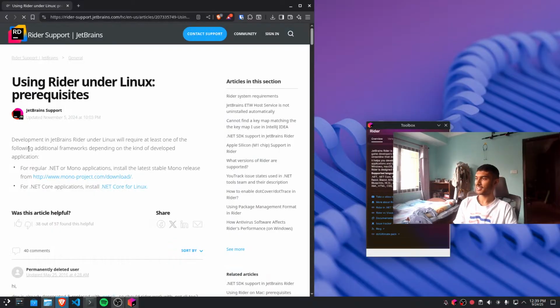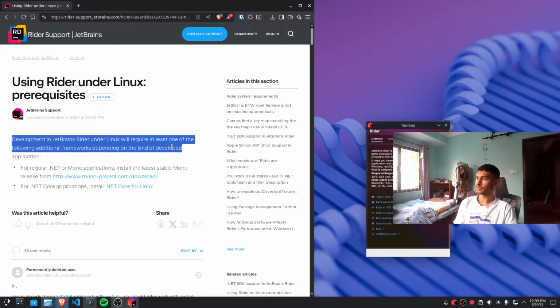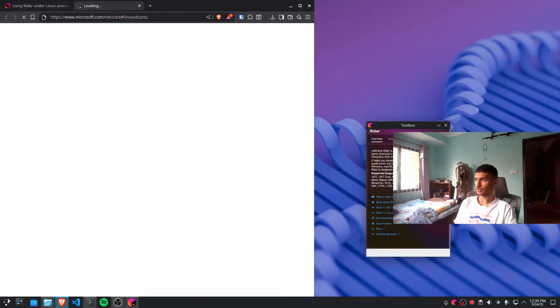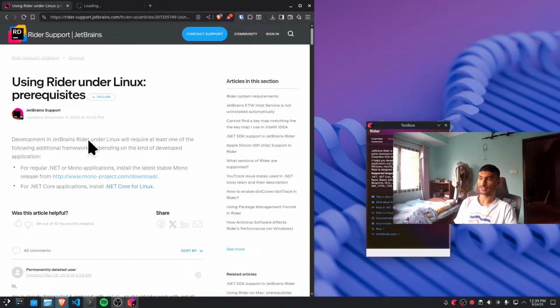Okay. Development in JetBrains Rider will require at least one of the additional frameworks depending on the kind of developed application. For a regular .NET or Mono application, install the stable Mono release. For .NET Core applications, .NET Core for Linux. Okay, this is what I need. I think it's a Core application.